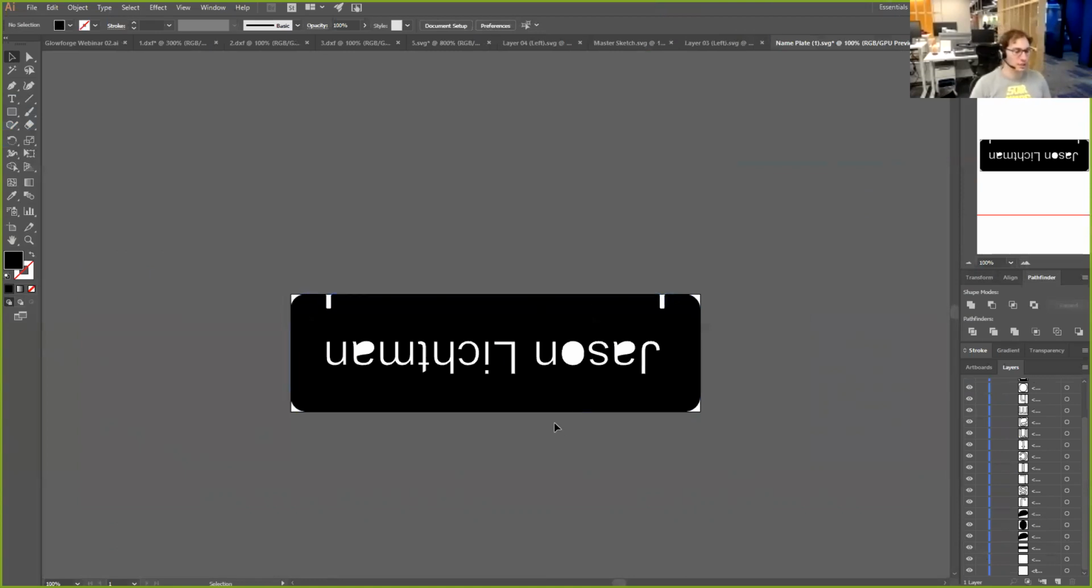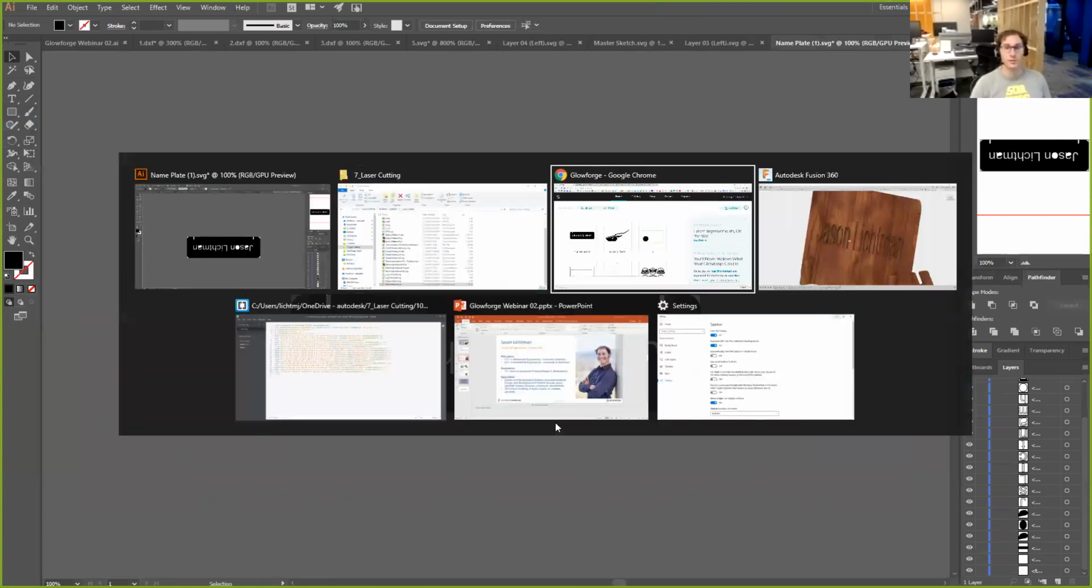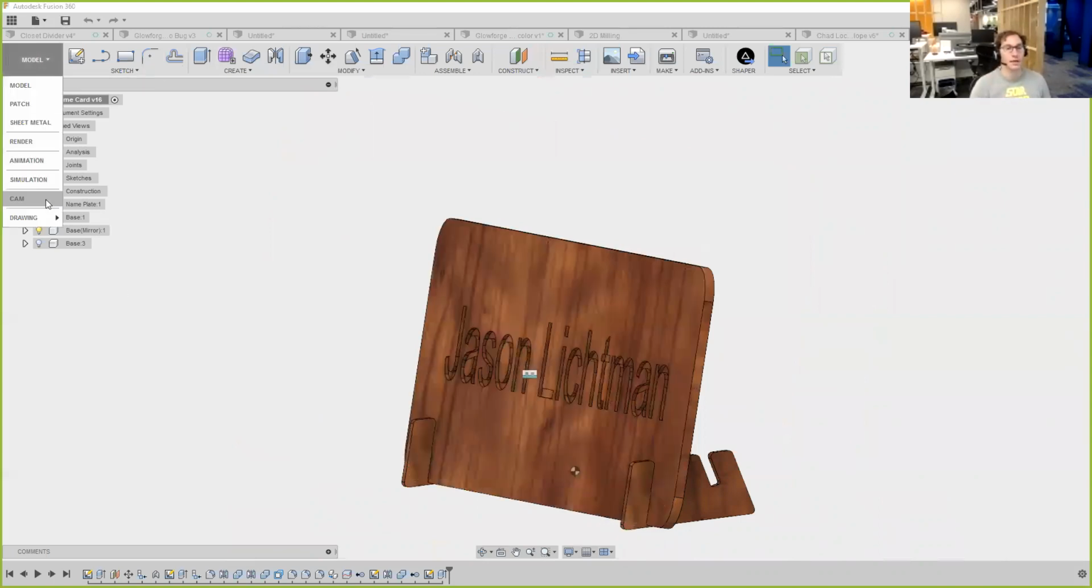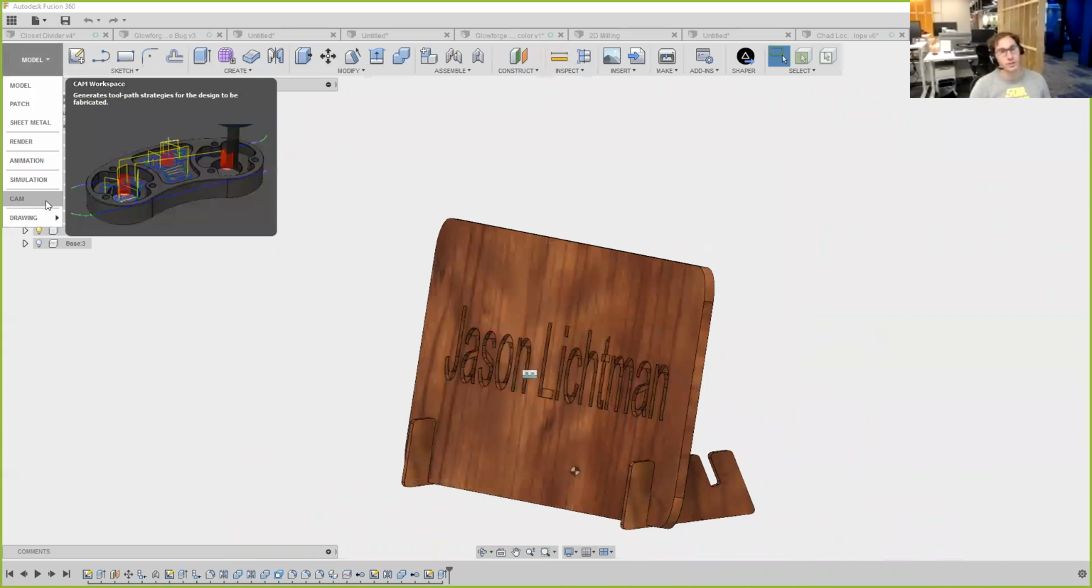All right, cool. So that was a lot. Let's talk about what we just did. There were 3 ways that we can export vectors from Fusion into Glowforge or into Illustrator. The first one was using the CAM functionality. That was here under Model, CAM. And again, that's really meant for CNC machining, although it can do laser cutting, water jet, and plasma. For Glowforge users, I don't recommend that at all.